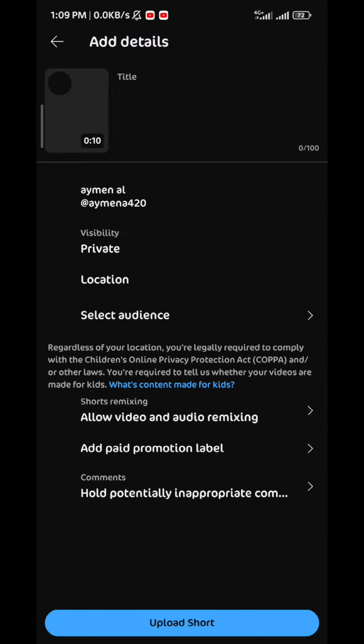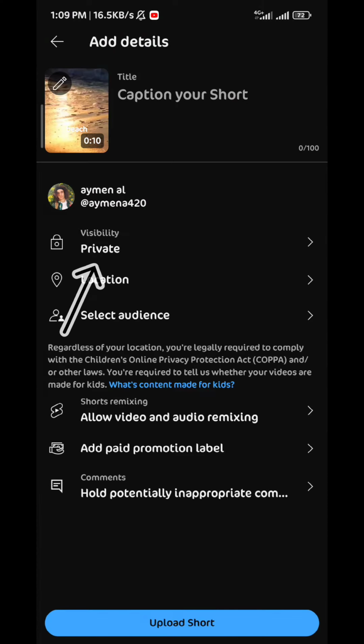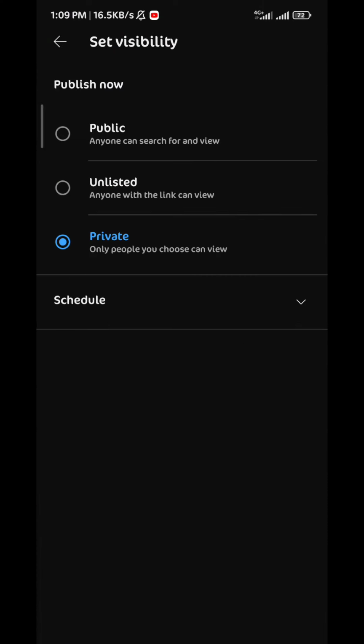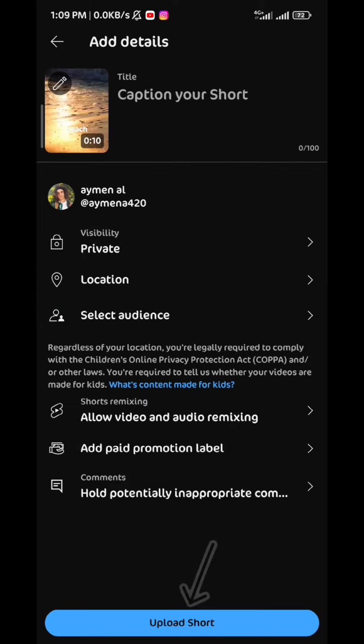This is the final screen. You can set up some stuff like, here, the privacy. You can tap on privacy and change it if you want. And then once you're done, tap on upload short at the bottom.